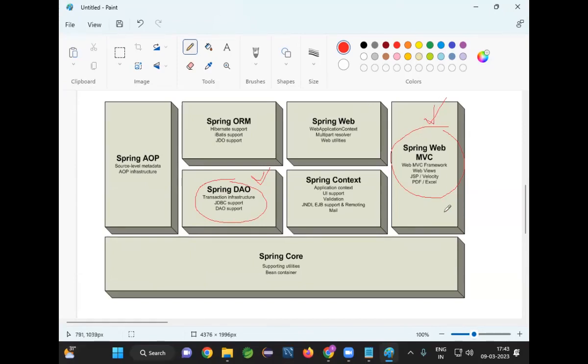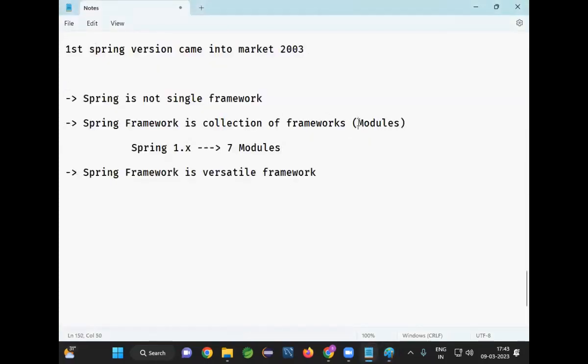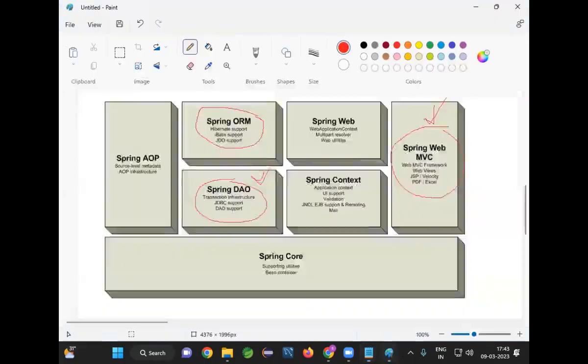If you want to develop the DAO layer with Hibernate, a lot of code you are writing: configuration, session factory, session, transaction. You no need to do all that stuff. You take my Spring ORM. I will give you ready-made classes to develop your persistence layer. Like this, the Spring framework came into the market with modules. So in the 1.x version of Spring, how many modules are available? There are 7 modules. For all the modules, the base module is Spring Core.